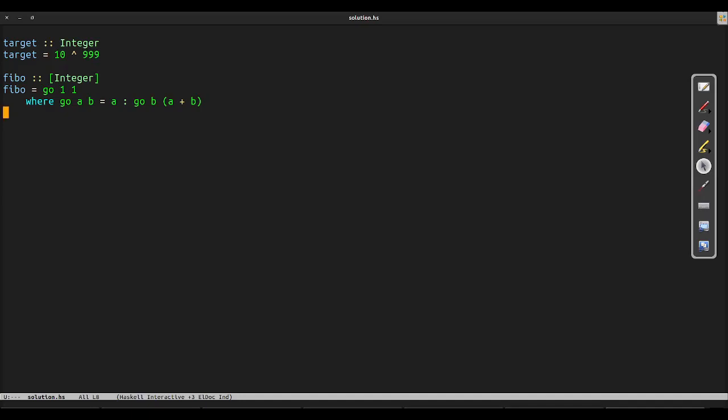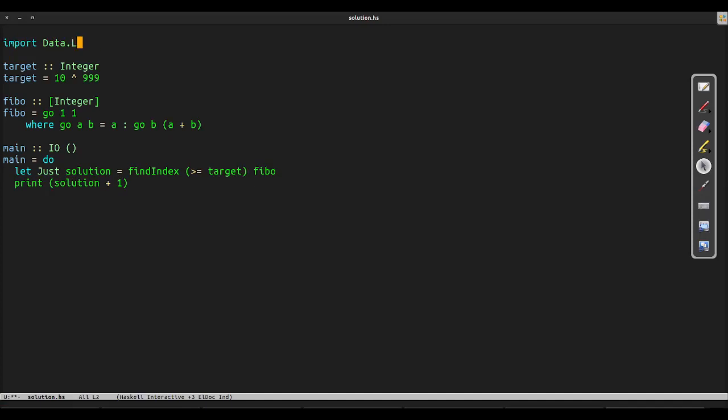Once we have our infinite list, we just need to find the index of the first element, which is at least 10 to the power 999. Then we print it out, adjusting by 1 since Haskell is a zero-indexed language, and the Project Euler problem starts counting at 1. This works, and it's much neater.